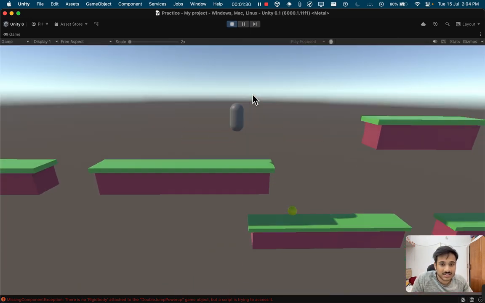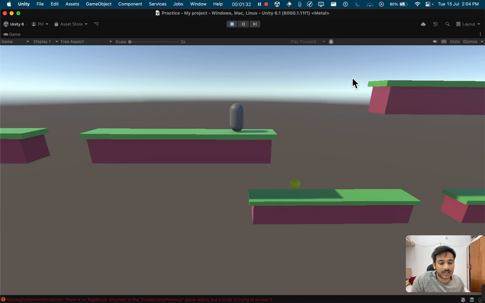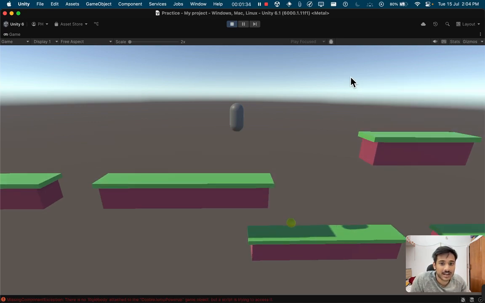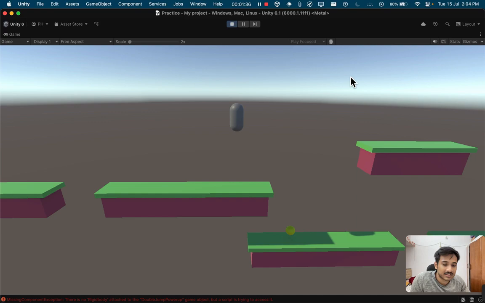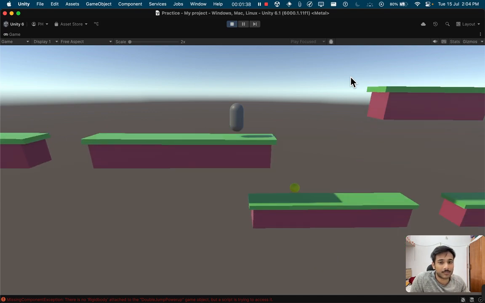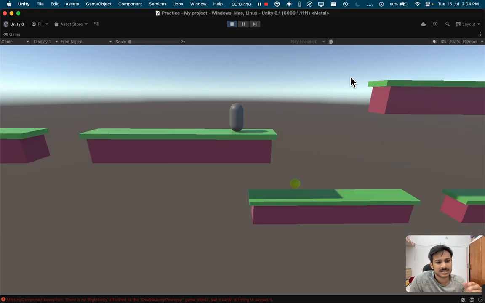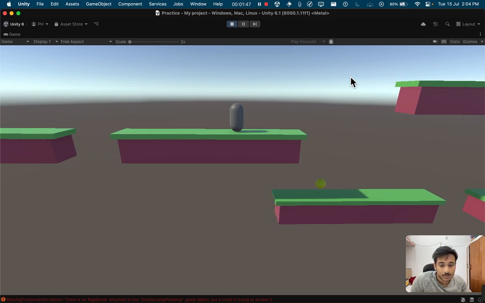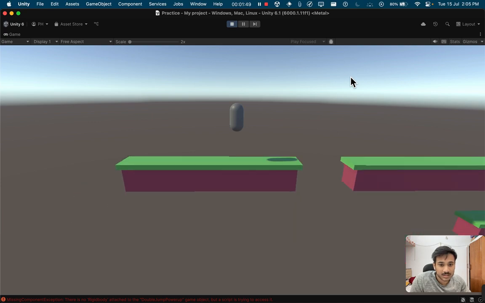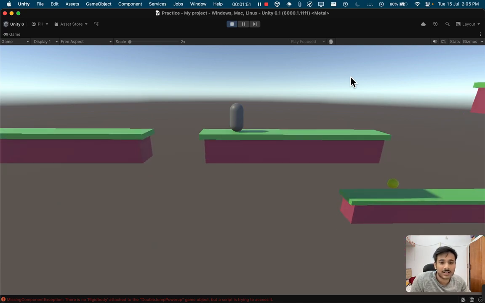So our player can jump once, and I have coded that the player should only jump once and not in mid-air. See, even if I press space until the player is about 2 units from the ground, it won't register a jump. So the player can jump only once.